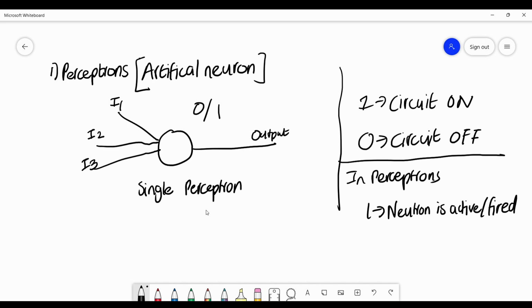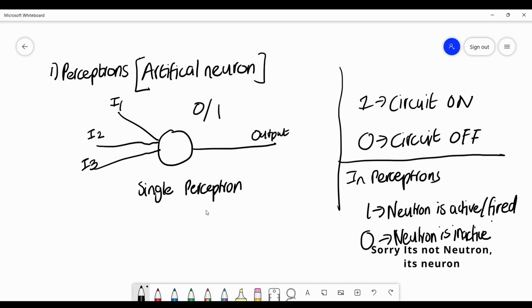When I say a neuron is active or fired, it just means that the output received from this perceptron can be used as an input to another neuron. If the value of the output is 0, the neuron is inactive, or it doesn't get fired. It means that if the value of the output is 0, there is no contribution made by this perceptron to the output, because you can relate it to the condition where the circuit is off, like there is no current flowing through it. This case just means that the perceptron is idle.